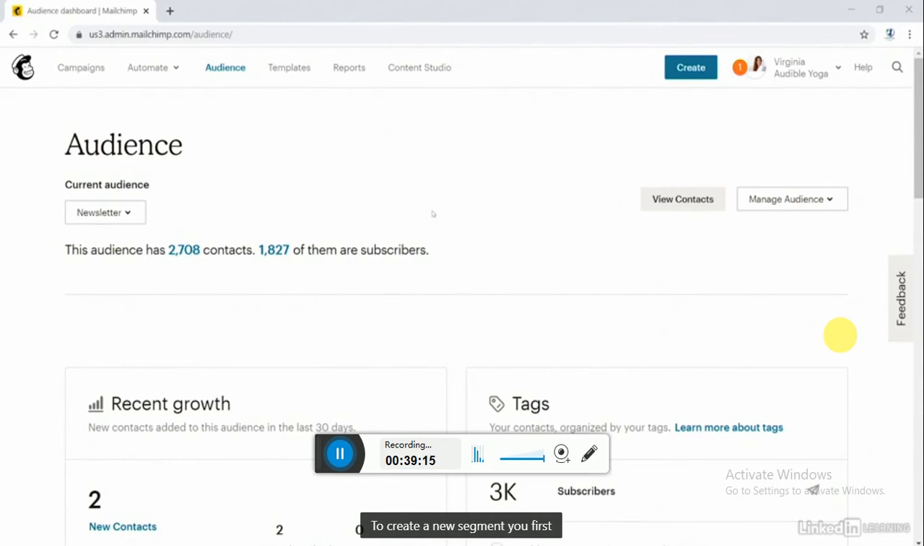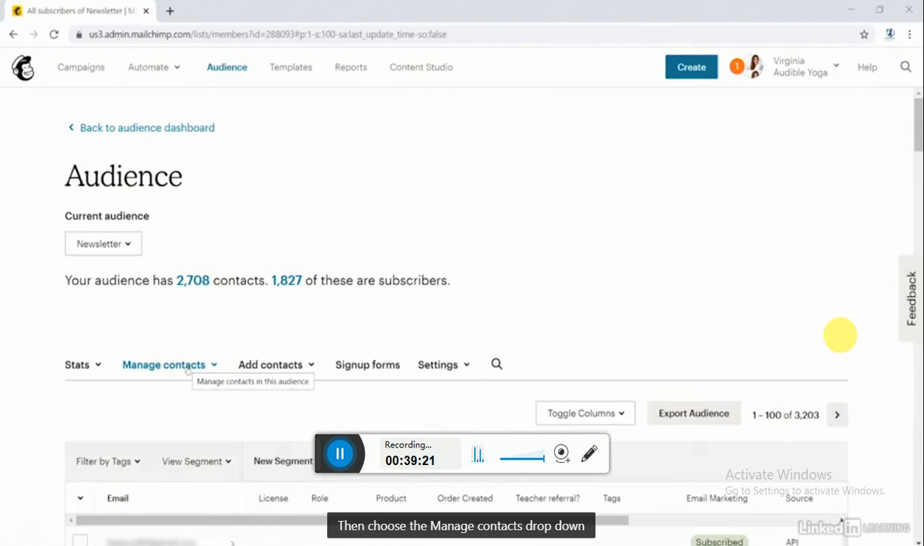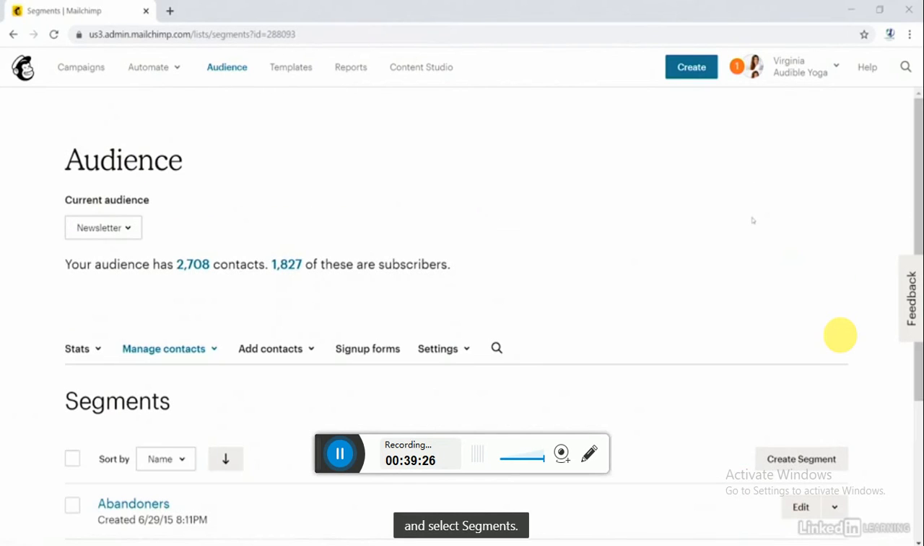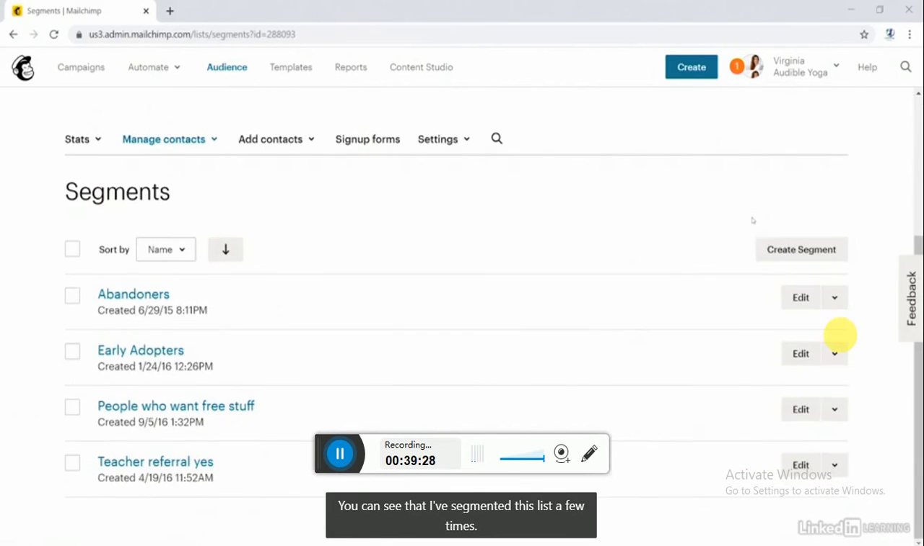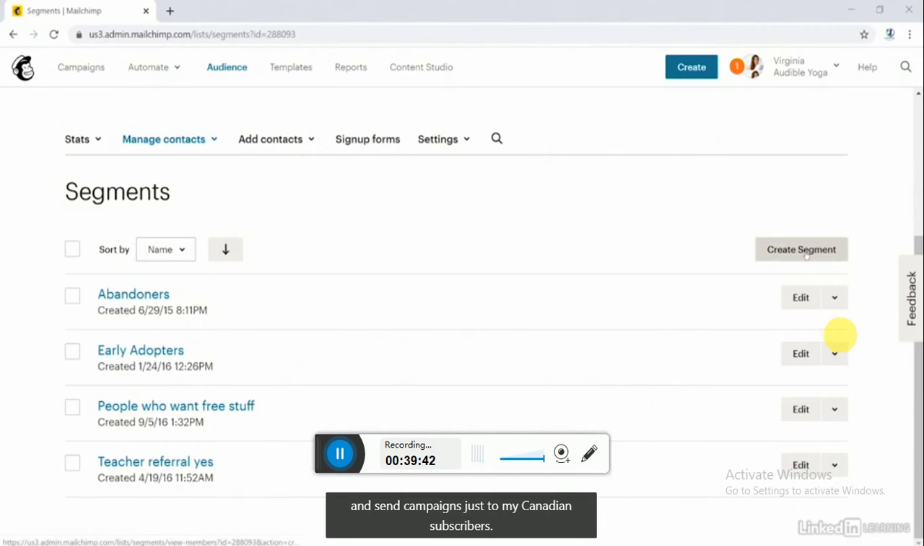To create a new segment, you first have to select View Contacts. Then choose the Manage Contacts drop-down and select Segments. You can see that I've segmented this list a few times. I have a list for the people who were early adopters to my product and one for people who like free stuff. But let's say I want to create a new segment and send campaigns just to my Canadian subscribers.